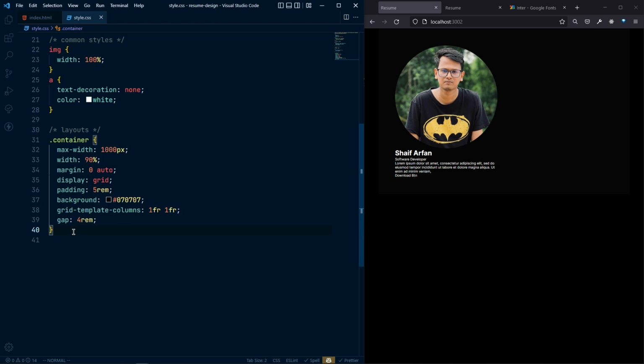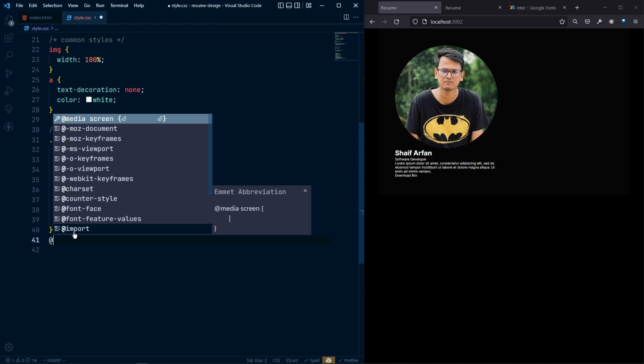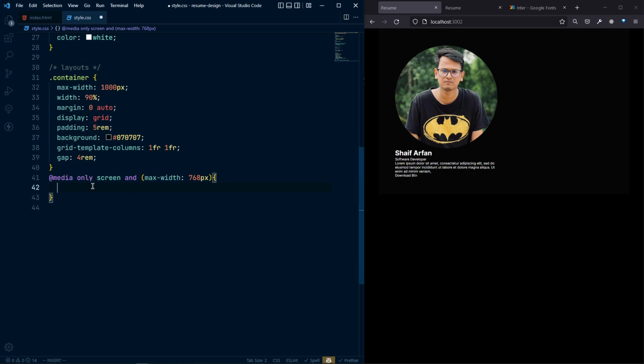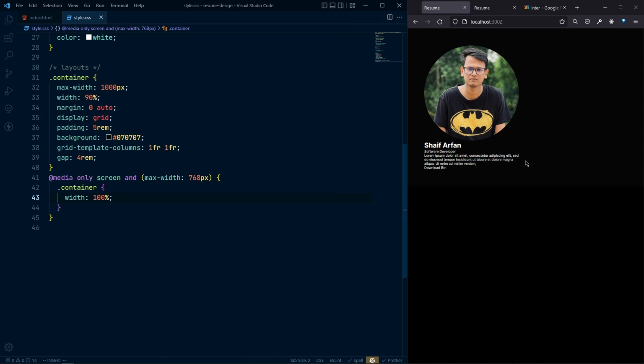And also for our small device, let's have a media query, media only screen, and max width 768 pixel. So for our small device which is smaller than 768 pixel, for that I will say the container will have the width of 100%. And if I save that, and if I change the width, as you can see in this case it is actually getting all the 100% width. Previously it was 90%, but now it is actually having the 100%.